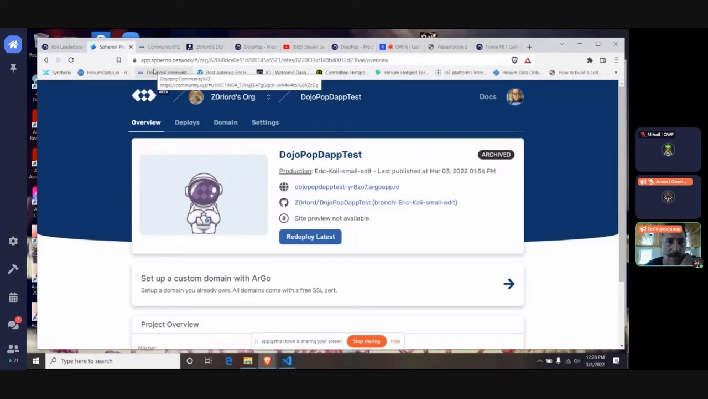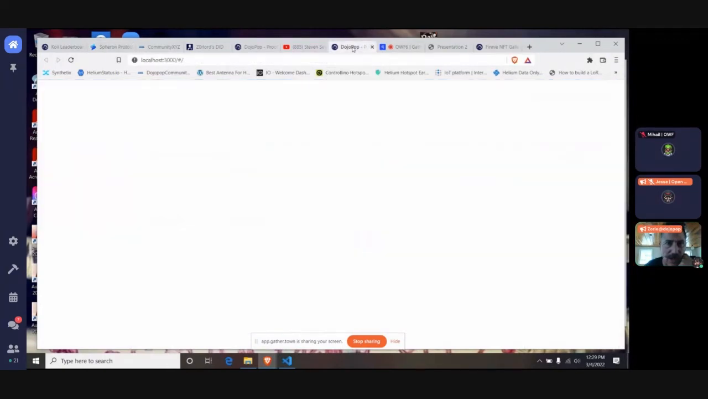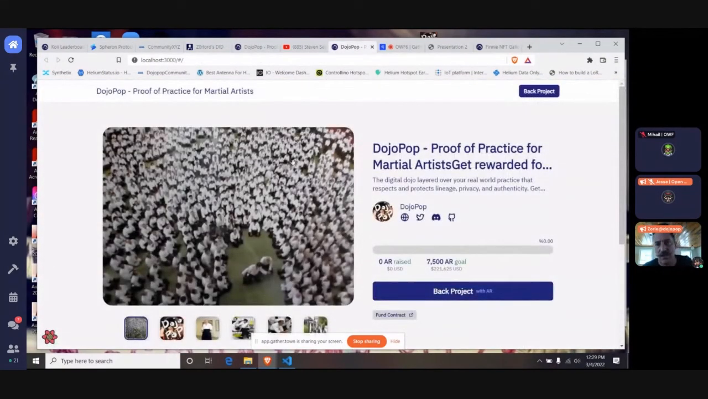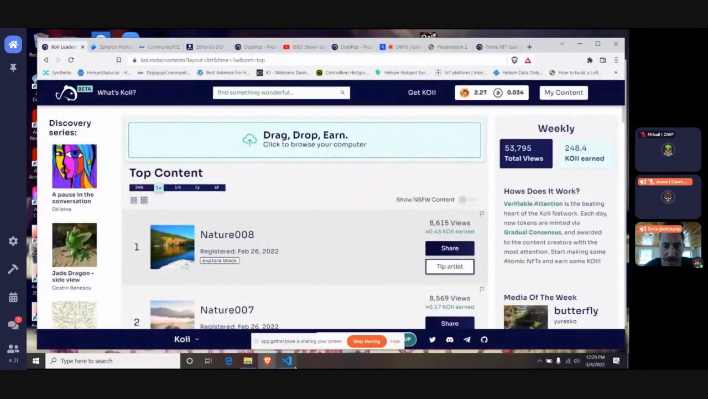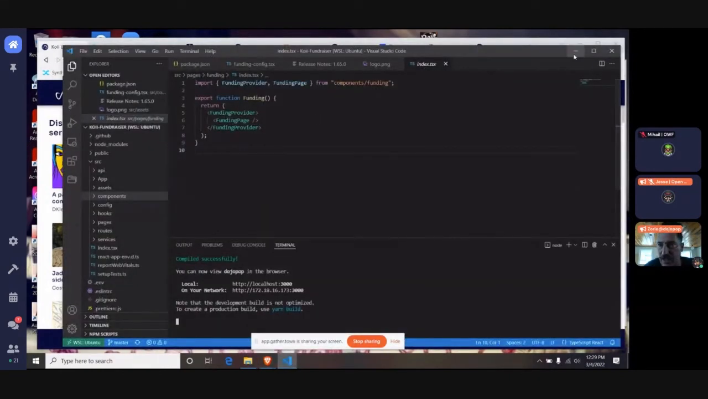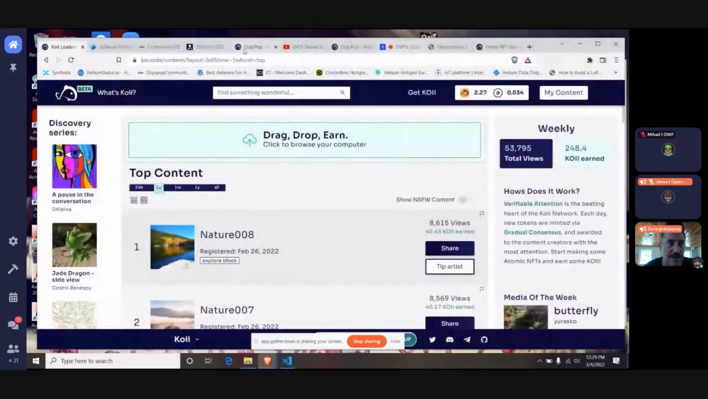I am a white belt developer, and to get this up and running, I used a Koi template for fundraising. I realized I probably should have used the Koi template for leaderboard to get started, but being a white belt, I just needed to get something up and running quickly. Obviously, we're very early in the process here.